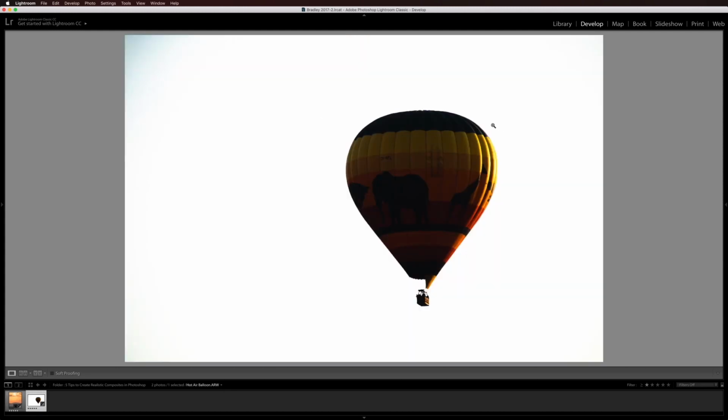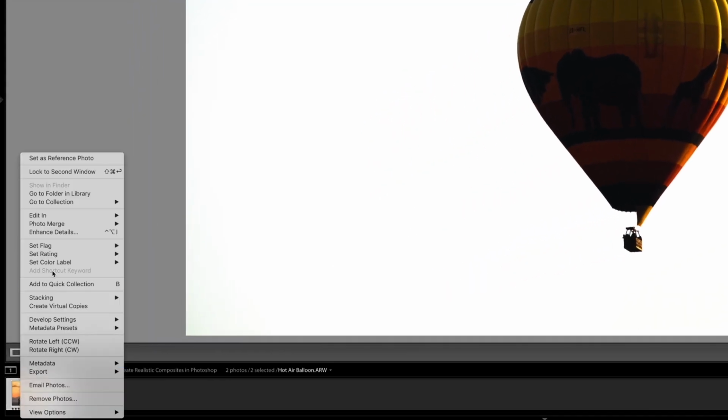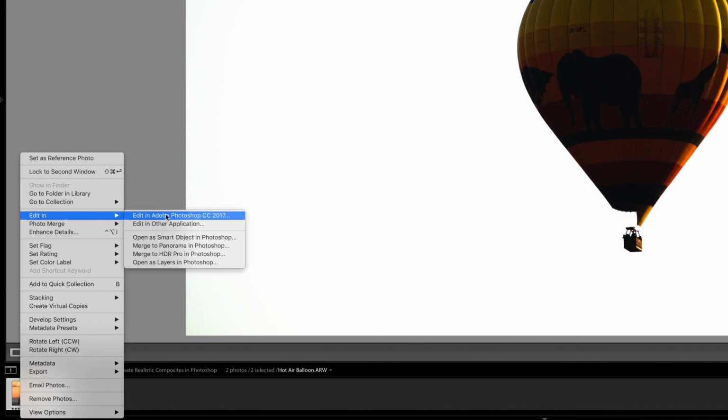So if you look at the hot air balloon, you'll see we've got the sun on the right-hand side of the balloon, and it does look like it's coming from the top. So these two will work perfectly together. So the first thing I'm going to do is to select both images, right-click, edit in Adobe Photoshop, so I can bring those images into Photoshop and we can put them together.